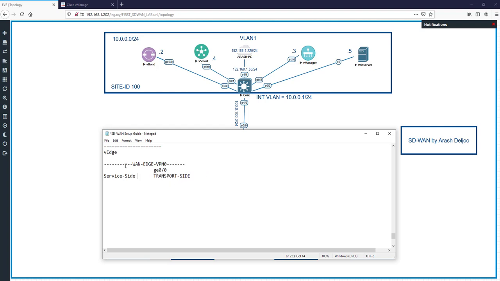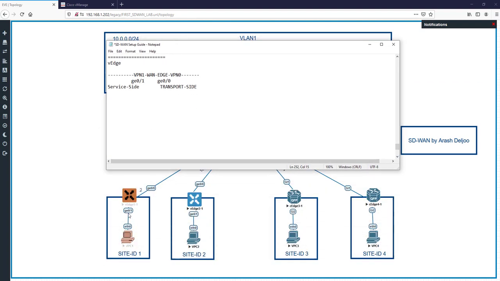In the service side we have other VPNs except VPN 512. We can't use VPN 512 for the service side. We use VPN 512 for out of band management. In this scenario I use VPN 1 for the service side, and we have an interface here, gigabit 0/1. Let's look at this picture, gigabit 0/1. This is the service side, and my PCs connect to the service side. All of the VPCs connect to the service side.